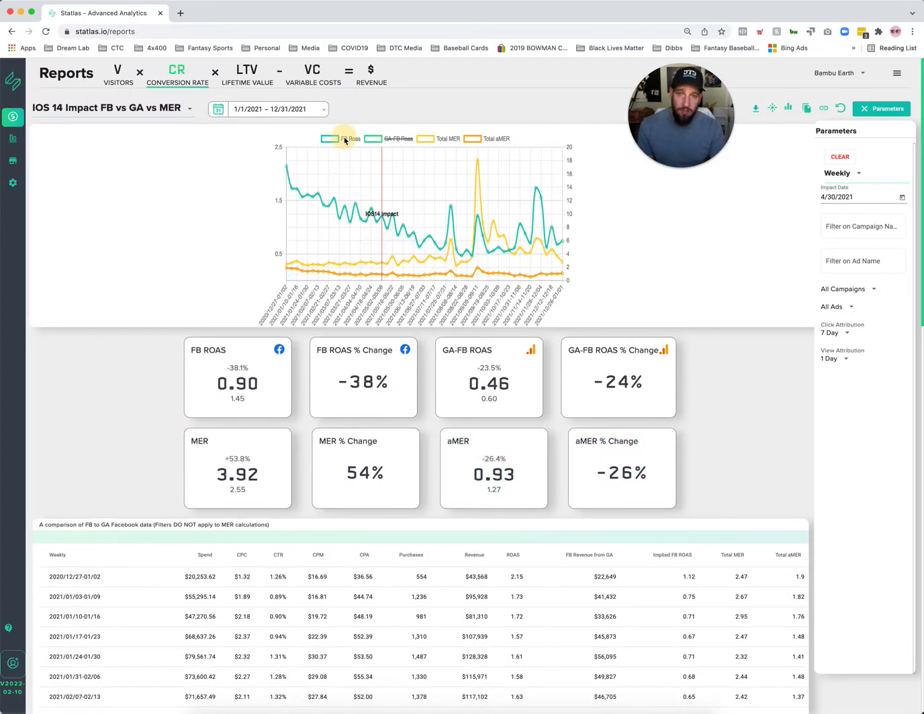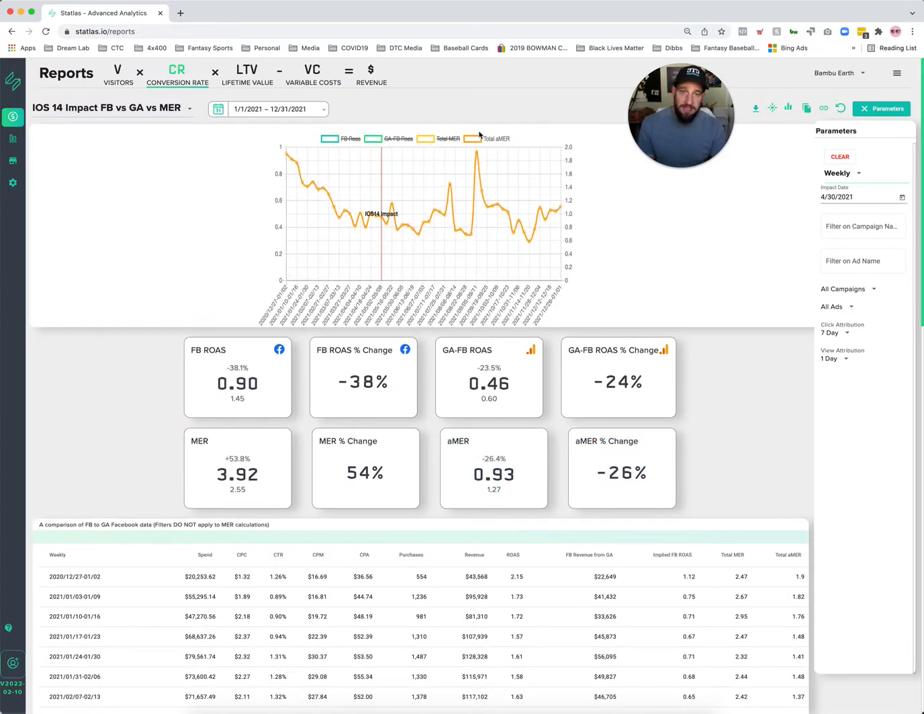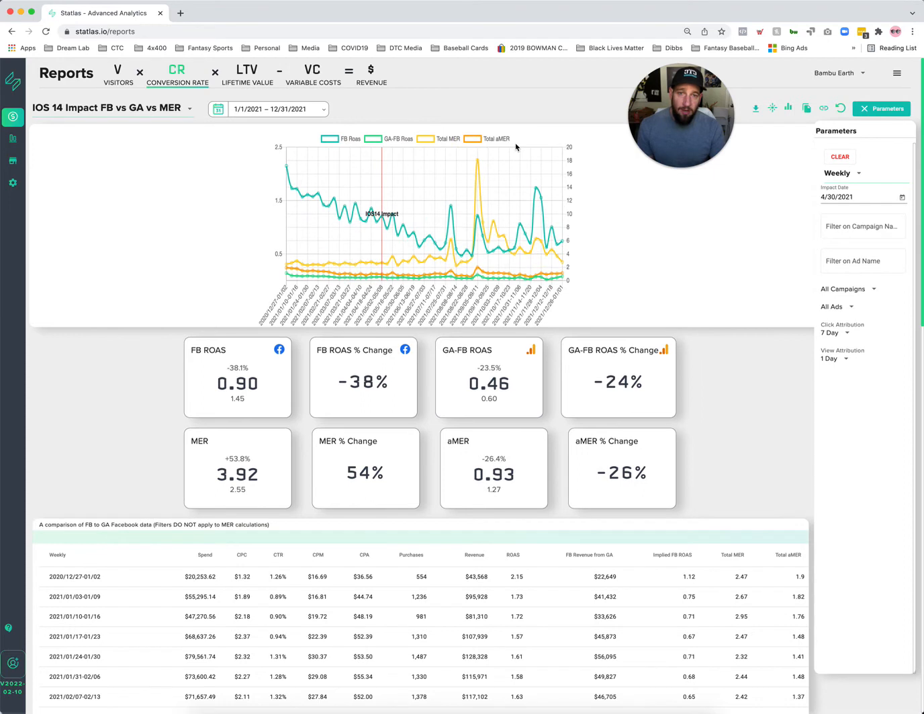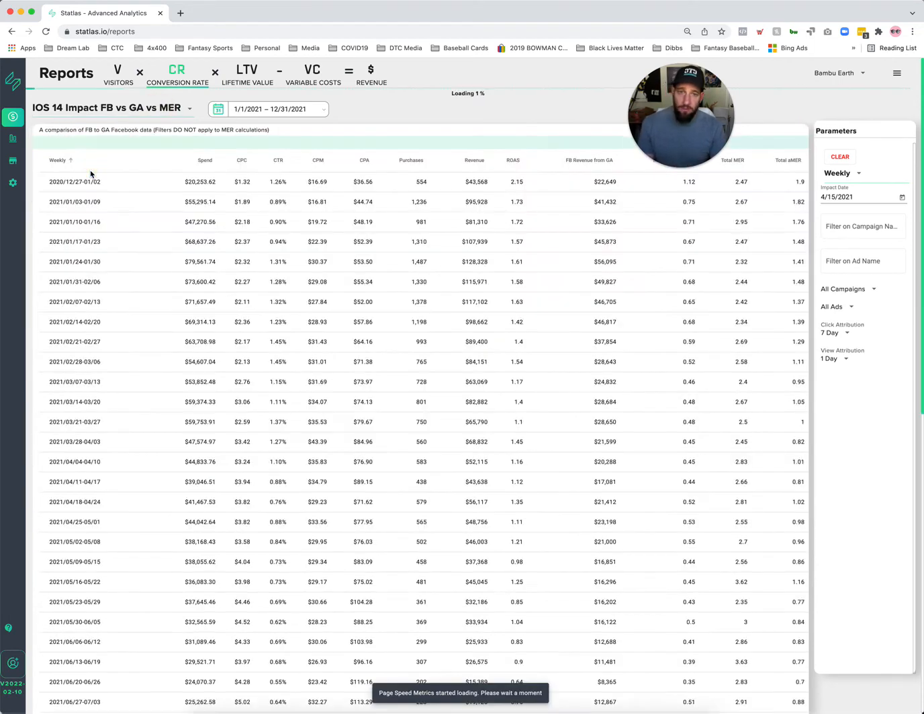You can also toggle this graph to look at just the line as it relates to total MER, your Facebook ROAS as it compares to that total MER, and then all of them together. So this is really helpful in trying to discern how much of the performance is actual decline versus signal loss that's occurred. Continuing on, we have another report of the page speed metrics.